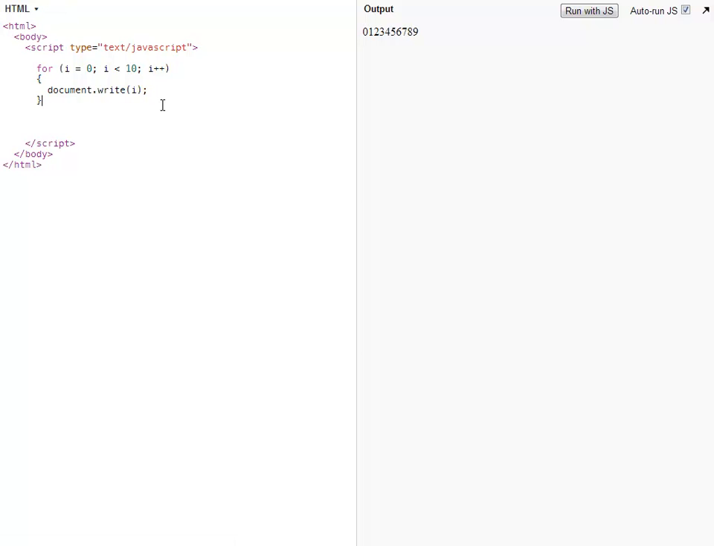And we've got 0, and it goes all the way up to 9, but it doesn't display 10 because when it gets to 10, it's saying no, 10 is not less than 10, so we'll come out and finish the program there. Let's try another one underneath.